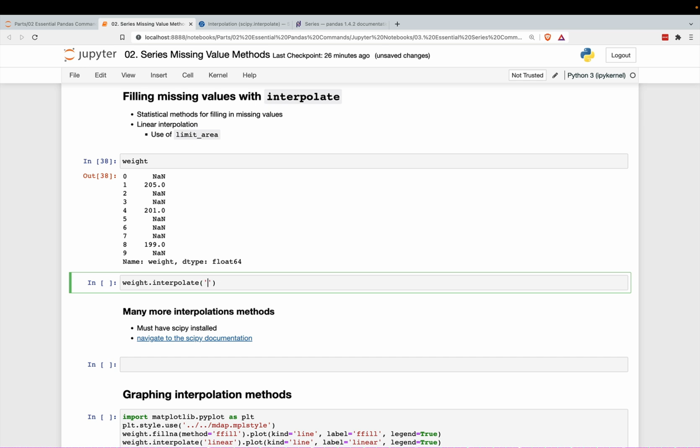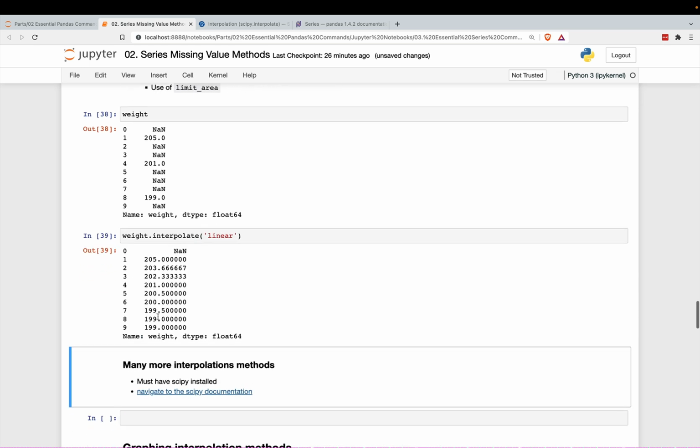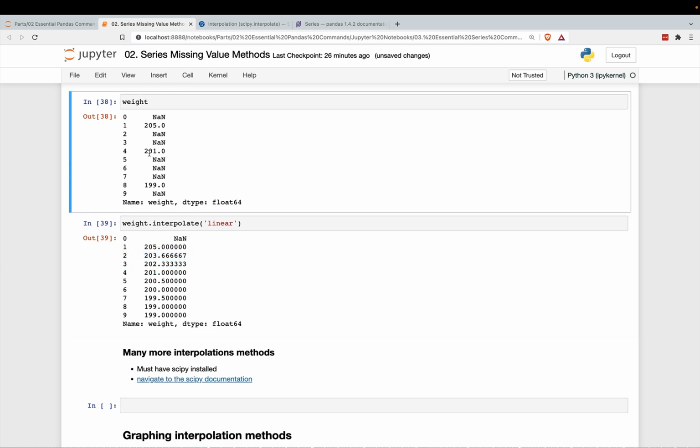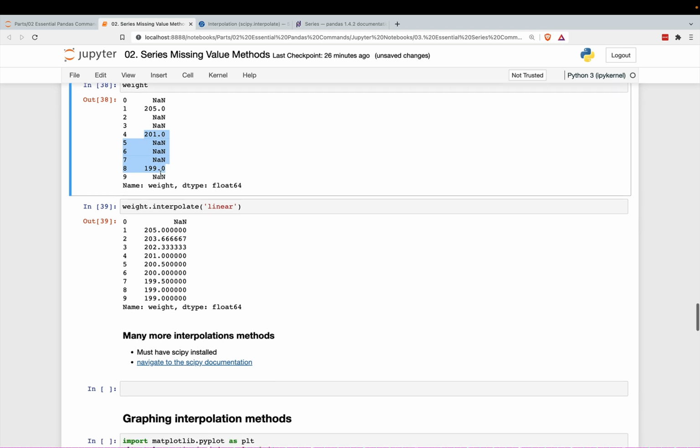Let's go ahead and do this, and just put in the string linear. So it goes from 205 now to 203 and 2/3, then 202 and 1/3, and finally to 201. So this is a linear interpolation between 205 and 201. And then it does another linear interpolation between 201 and 199. So that's a difference of 2, and there's 4 days, you could say here, for weight loss. So that's actually exactly half a pound per day. And we can see here it does go down half a pound until it reaches over here.